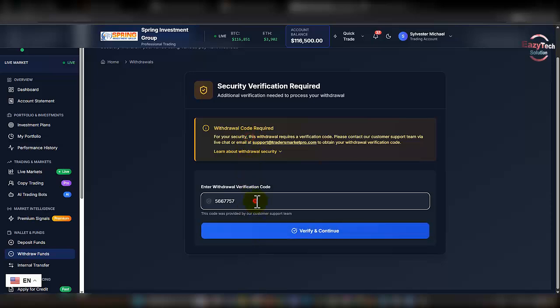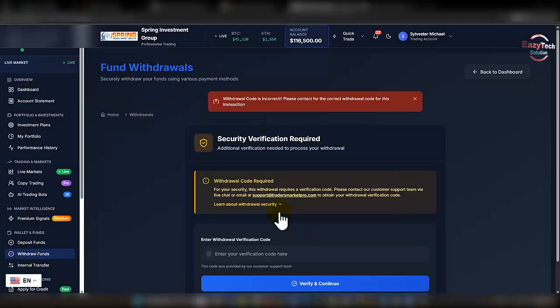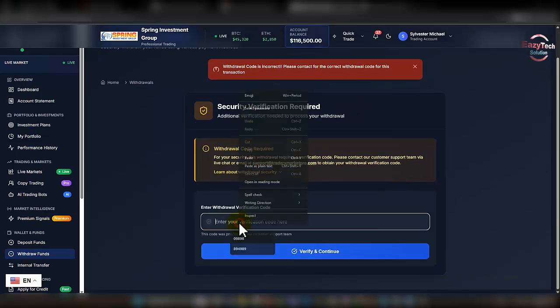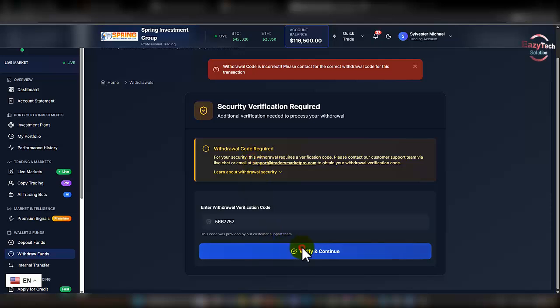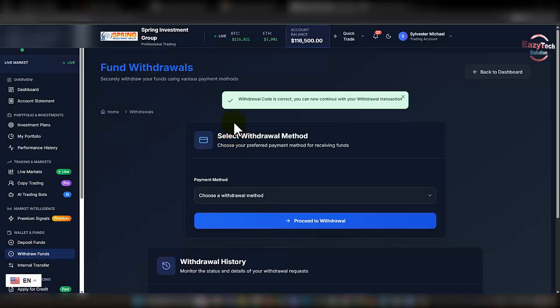All right. Okay, before I paste the right code, let me just paste any random code and see if this will work. So let me just do this, verify and continue. Okay, see, withdrawal code is incorrect. Please contact for the correct withdrawal code for this transaction. All right, so let me put the right code now. Okay, see, withdrawal code is correct. You can now continue with your withdrawal transaction.